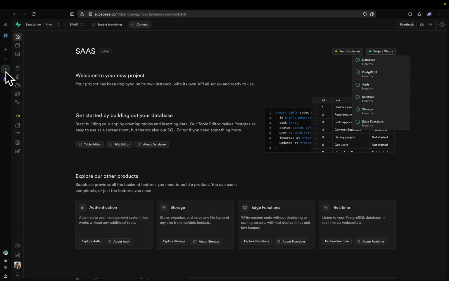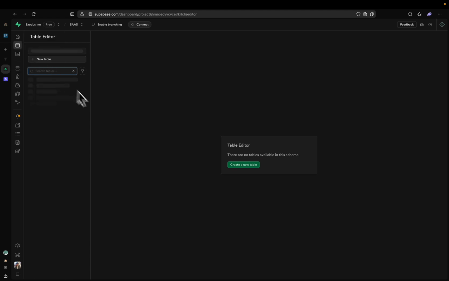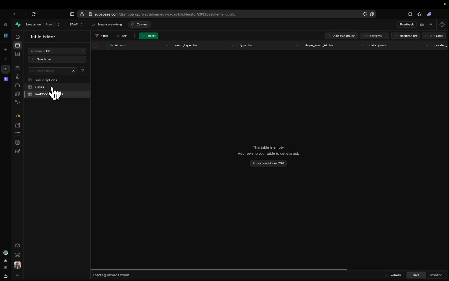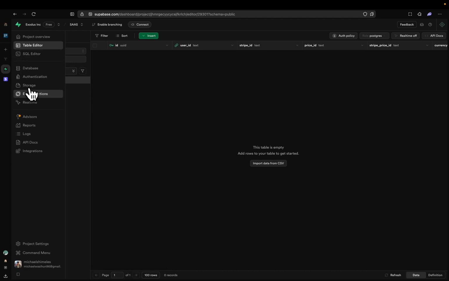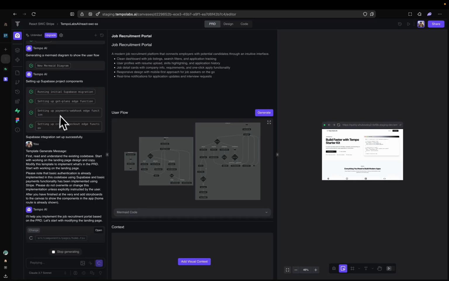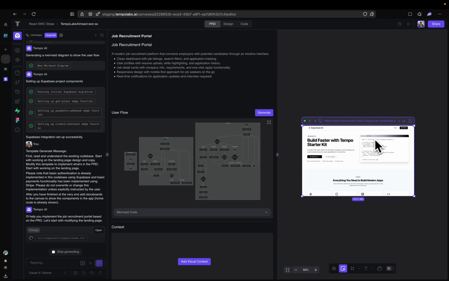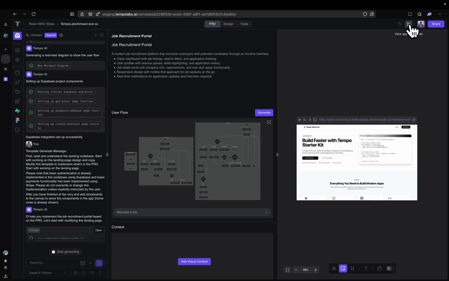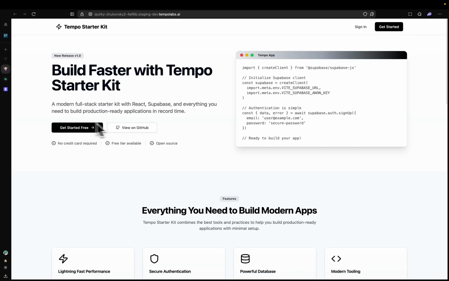So if I go to Supabase and then click on Table Editor, I'll see some new tables populate. These were created by Tempo. And then if we go to edge functions, we'll see 3 edge functions that were deployed. You see a few seconds ago. This again was done by Tempo. And now we can see our template has loaded in. I can click on the View button to view my template.